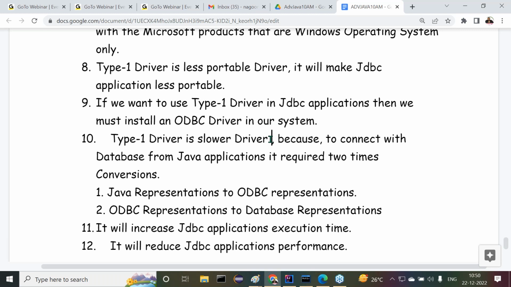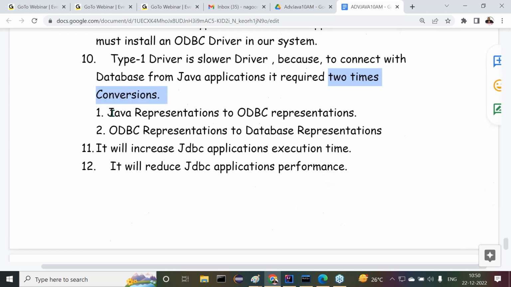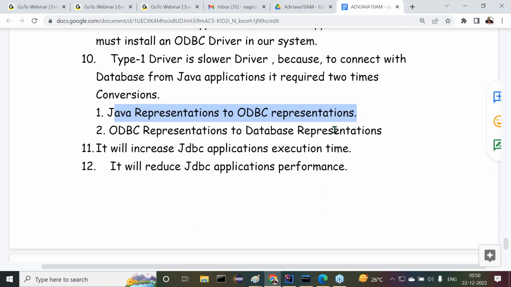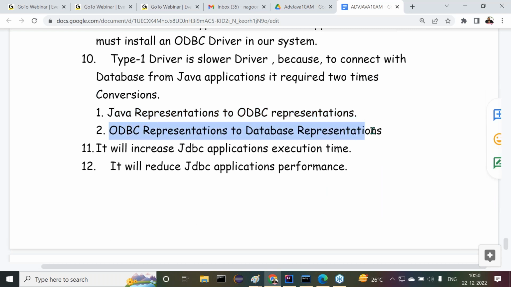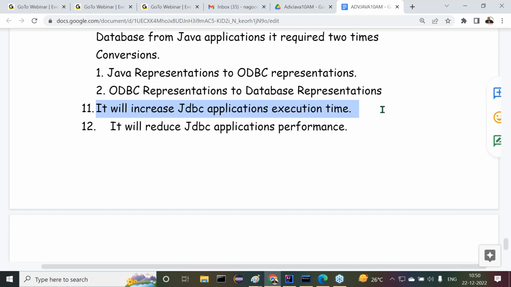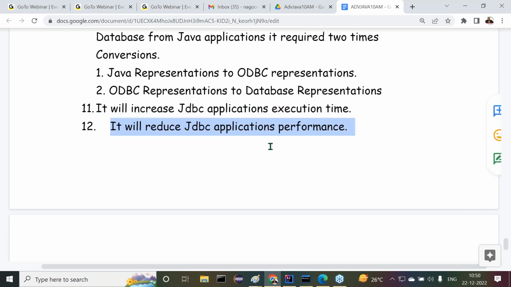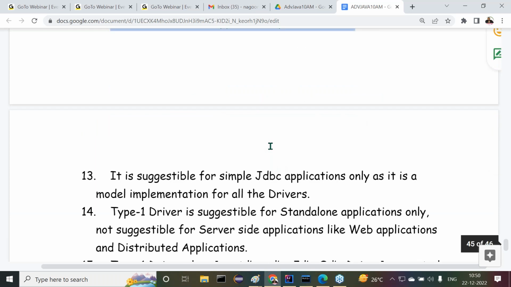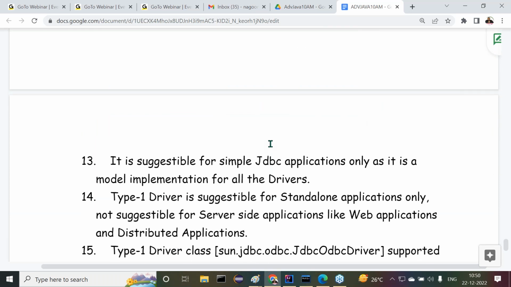Type 1 driver is a slower driver. Why? Because to connect with the database from Java applications, it requires 2 times conversions. What are the 2 times conversions? Java representations to ODBC representations, and ODBC representations to database representations. It will increase JDBC applications execution time. It will reduce JDBC applications performance. So type 1 driver will reduce the performance of JDBC applications.